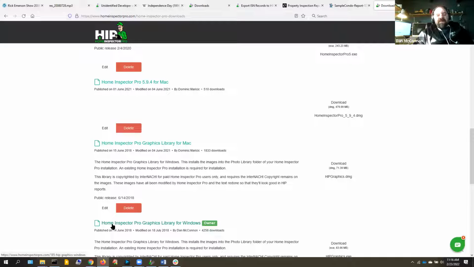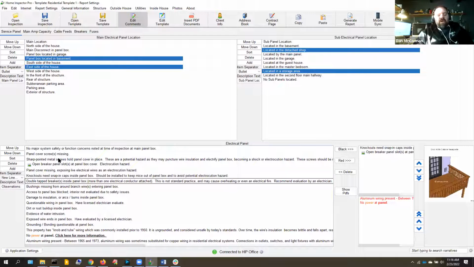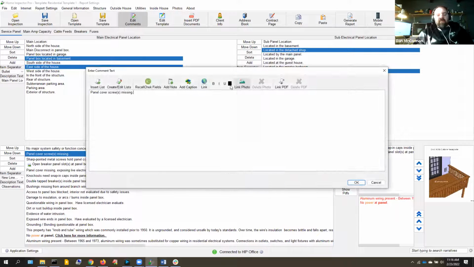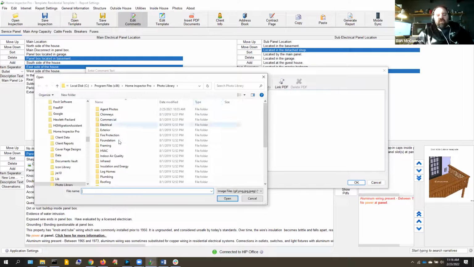And this is a very simple installer. As you download it and run it, it finds your Home Inspector Pro installation automatically and installs that graphics library into the photo library of Home Inspector Pro. So when you go to link a photo, by default it's going to go to the photo library folder in your Home Inspector Pro folder. And this puts all these folders with the diagrams in there for you to use in your reports. Now, inspectors will often find other images and diagrams that they want to use for their reports.